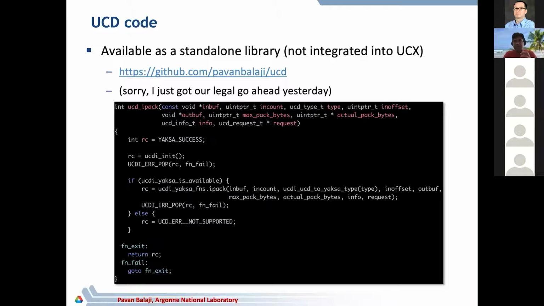Based on a previous discussion with Yossi and Pasha, this was the preferred model to implement UCD. The reason is that when we integrate this into UCX, there is no ldd dependency on the Yaxa library or CUDA or whatever else it is, because you're always dlopening the library. So if a vendor compiles it, packages it and sends it to a different machine, and I don't have CUDA libraries over there, there is no problem. You just disable Yaxa support in those cases.